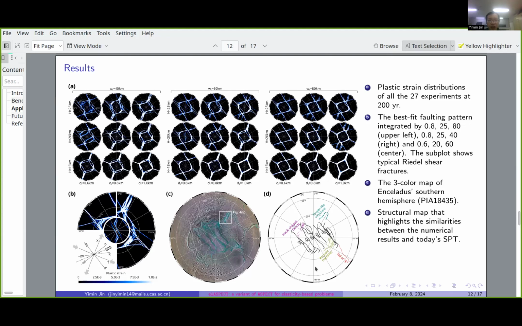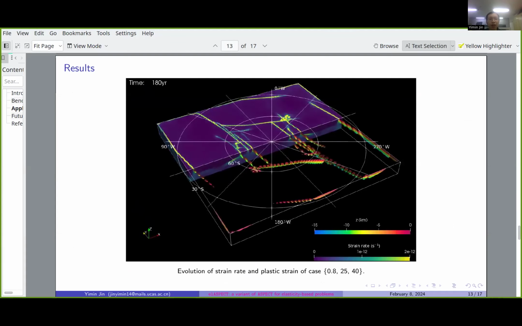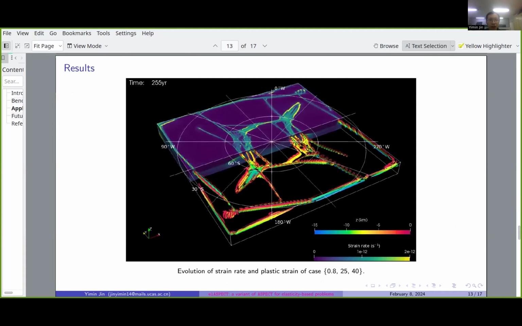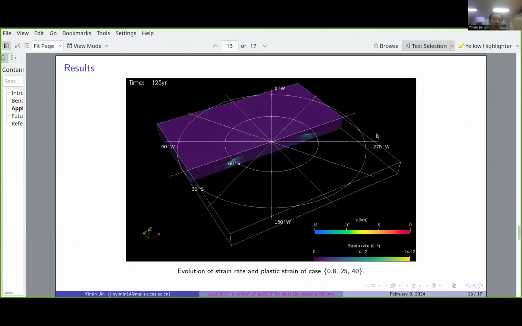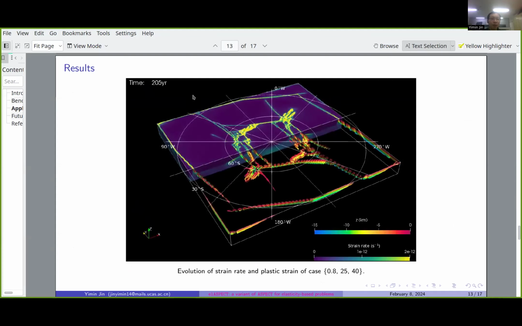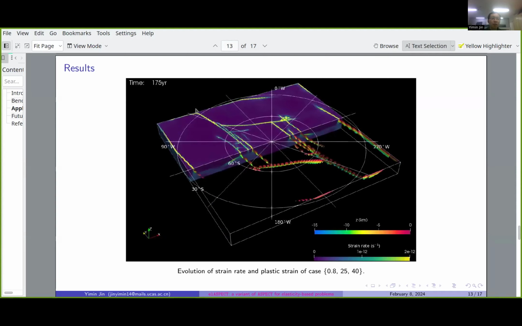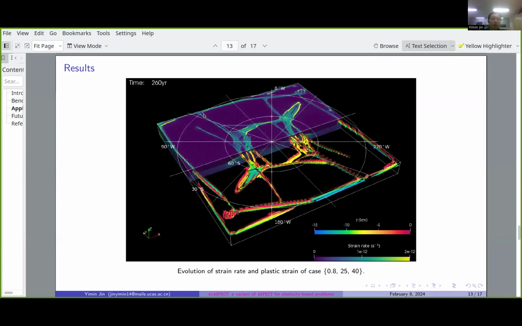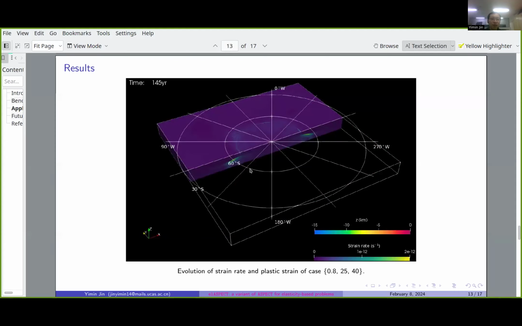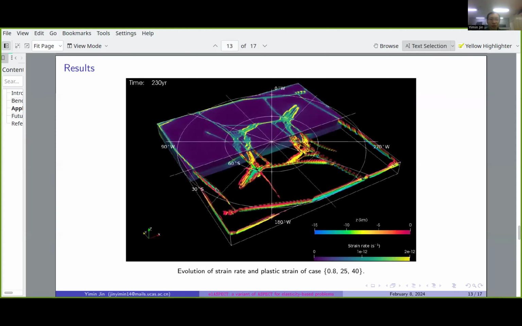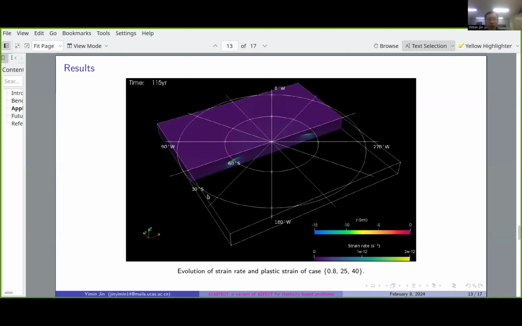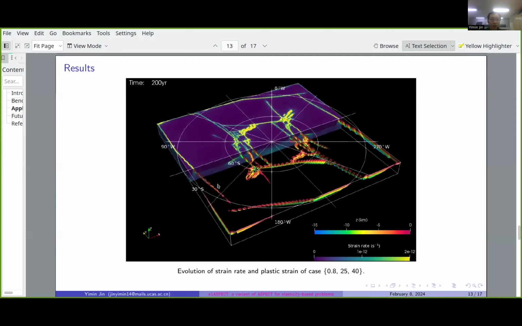This animation shows the evolution of strain rate and plastic strain in our best fit result. And we can see how the radial shear develops at the initial stage, and how the tensile cracks propagate swiftly to the boundary of the model, and how the finger-like structures develop under a transpression stress.